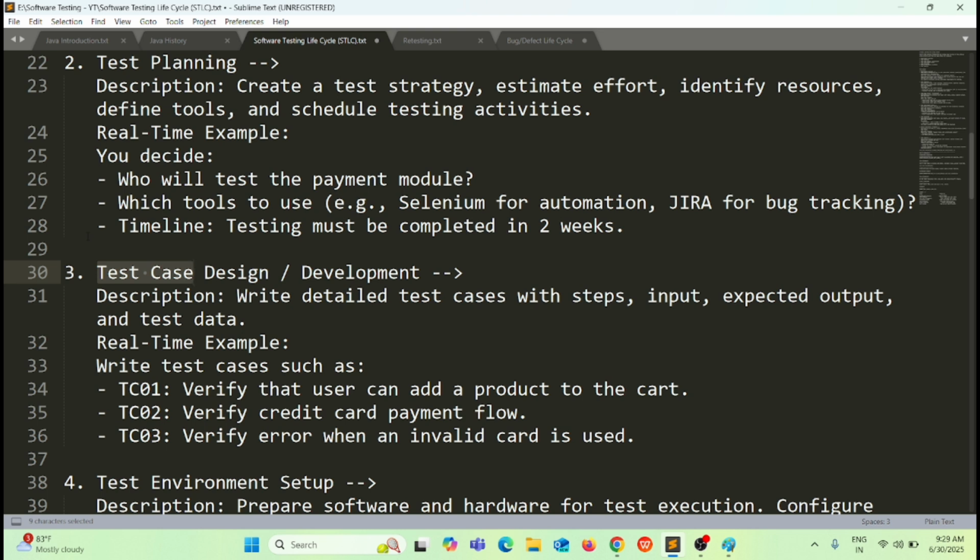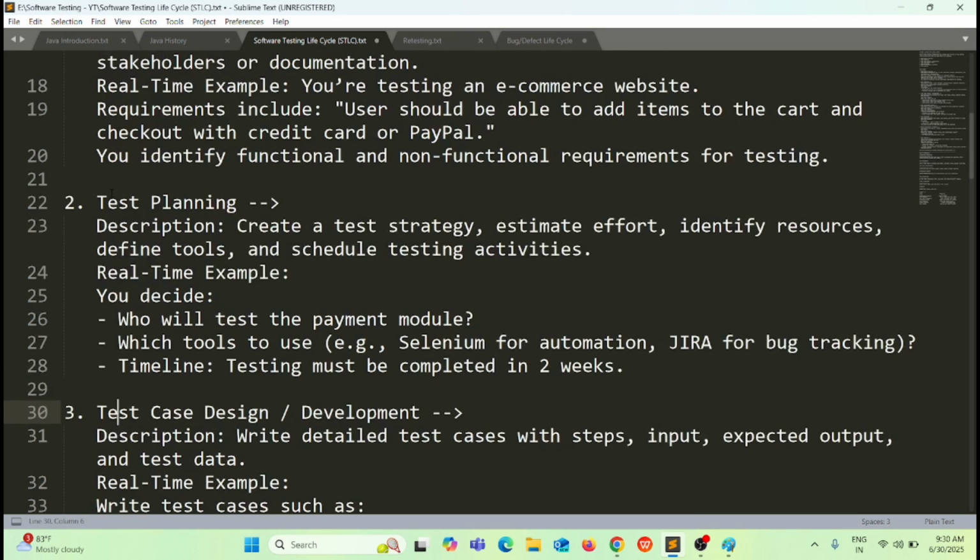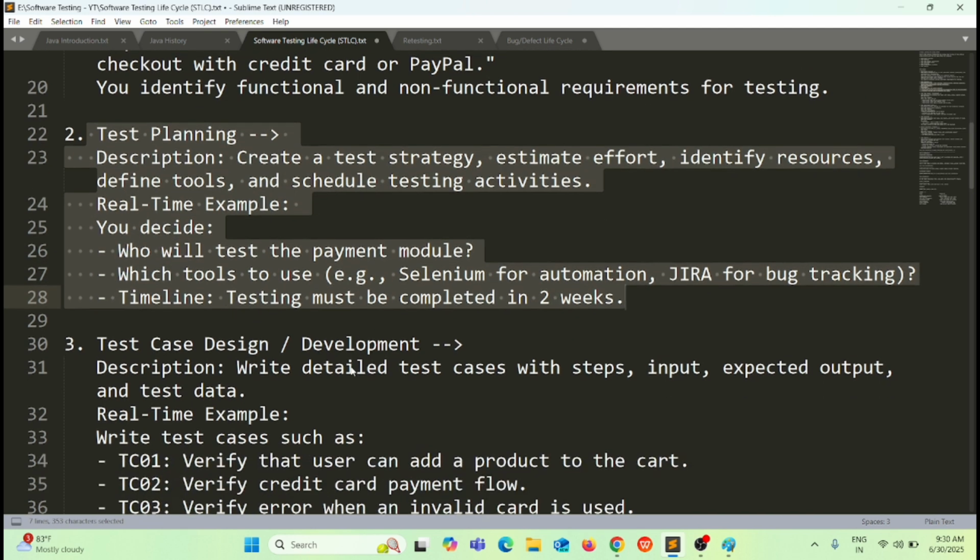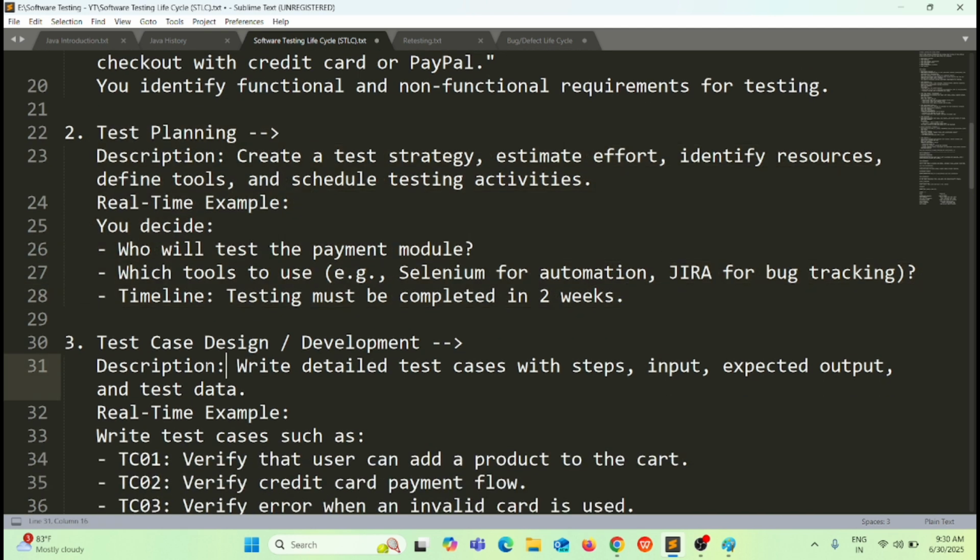In that session, I will discuss the test case design template also, no problem. So for now, just focus on that. What is a test case? A test case means how to test. So as a tester, when the test planning is done, we have to write the test case, meaning how we can test the application.